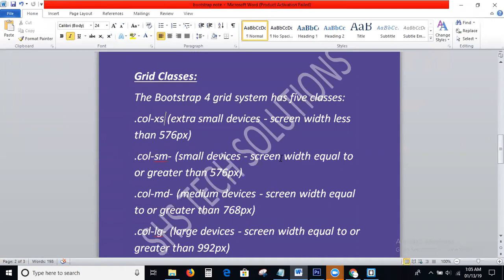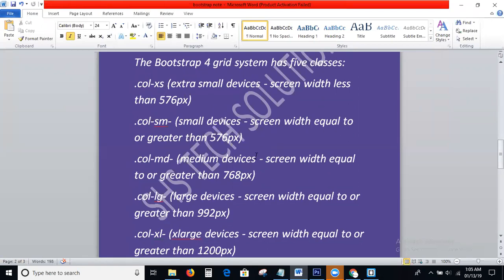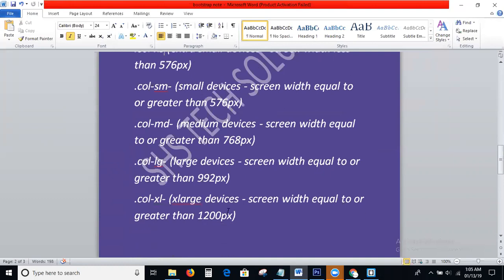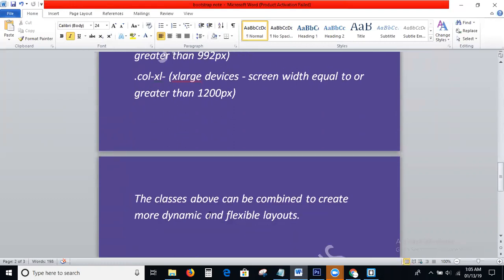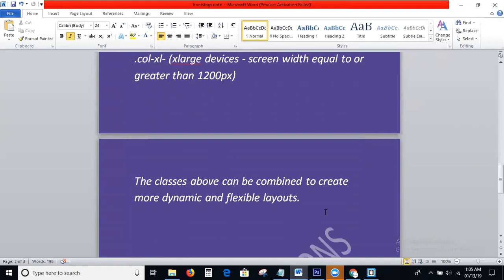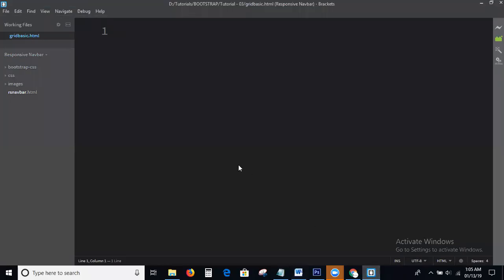And third one is col-md, medium devices, screen width equal to or greater than 768 pixels. Fourth one is col-lg, large devices, screen width equal to or greater than 992 pixels. And last one is col-xl, extra large devices, screen width equal to or greater than 1200 pixels. The classes above can be combined to create more dynamic and flexible layouts. How to write these 12 columns, I will explain.